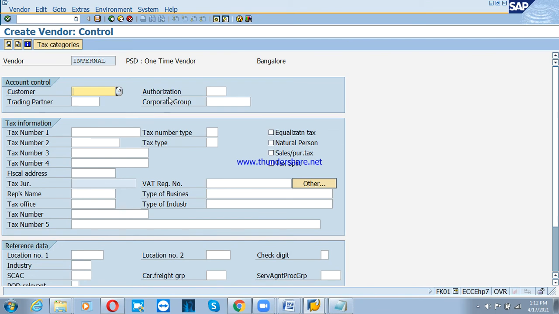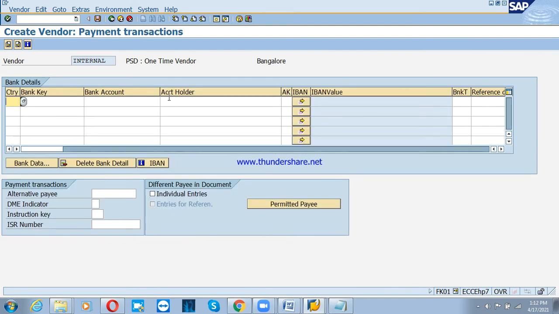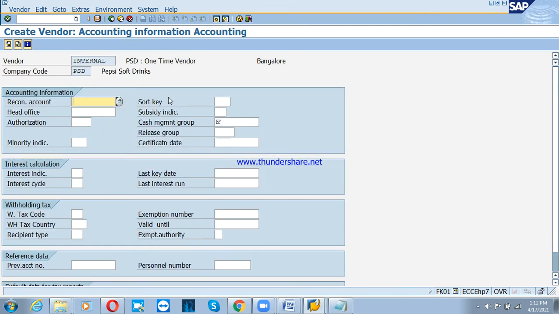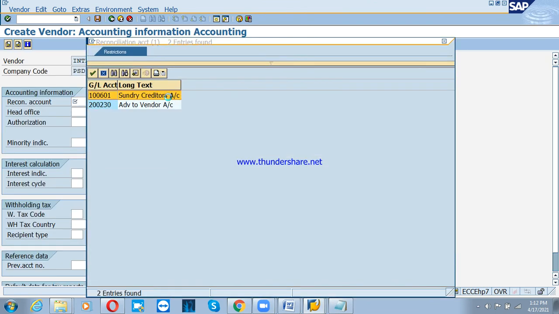There I need to input the tax details, VAT number, GST number, etc. No need to maintain anything. Just skip. Bank details, if you require you can add, otherwise leave blank. Press enter again. Contact person, not required. Reconciliation account, same 100601.